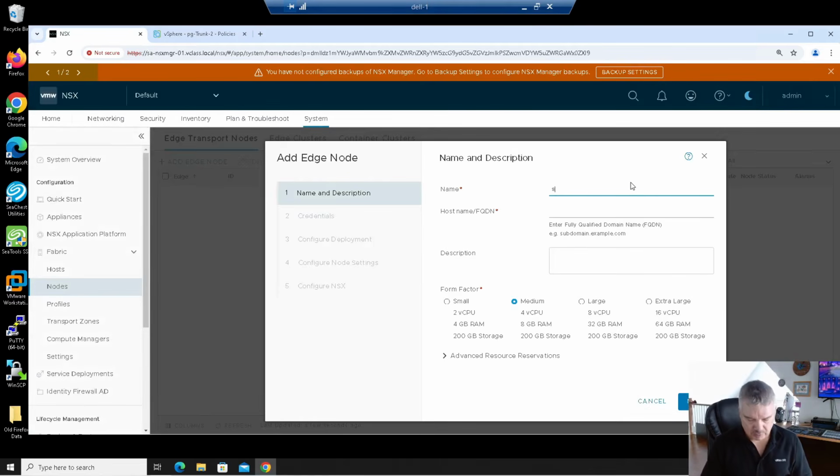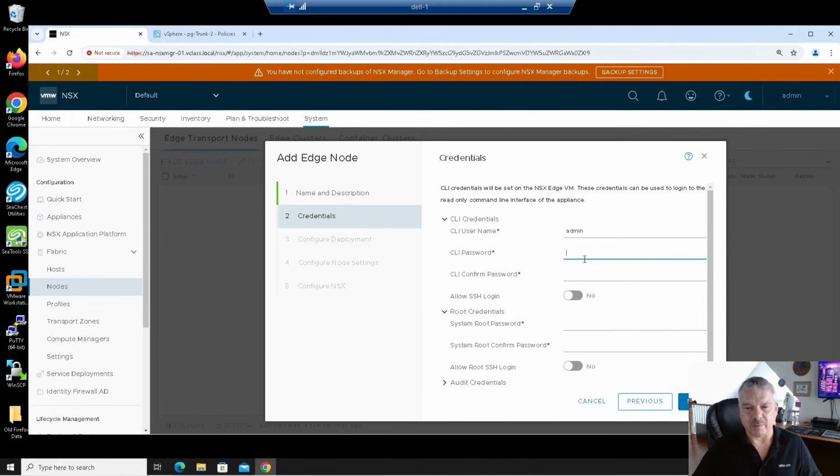So this will be Site A-NSX Edge-01, and its fully qualified domain name Site A-NSX Edge-01.vclass.local. Description. I'm going to deploy it medium. And then over here, it's asking me for my password settings for admin and all that wonderful stuff. I'll probably speed this up.